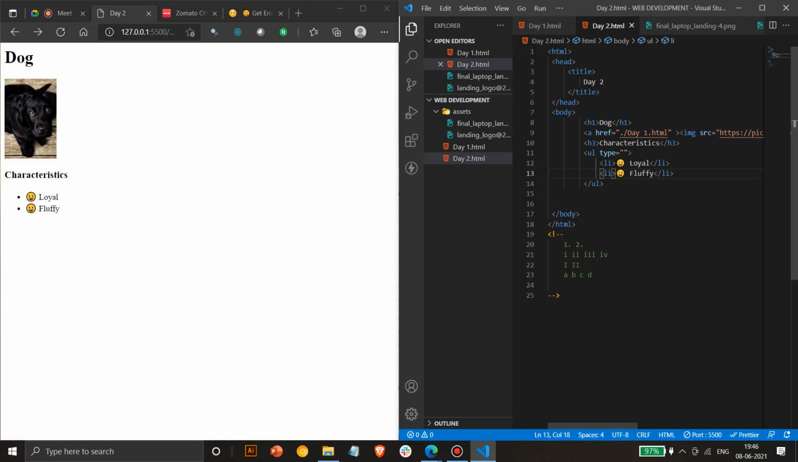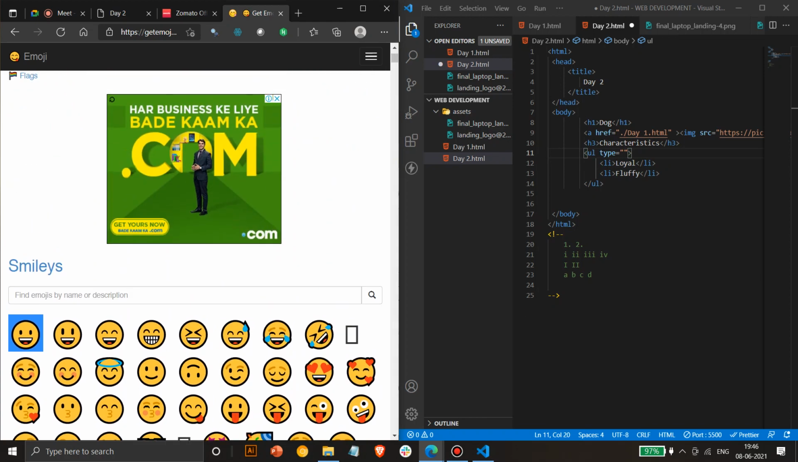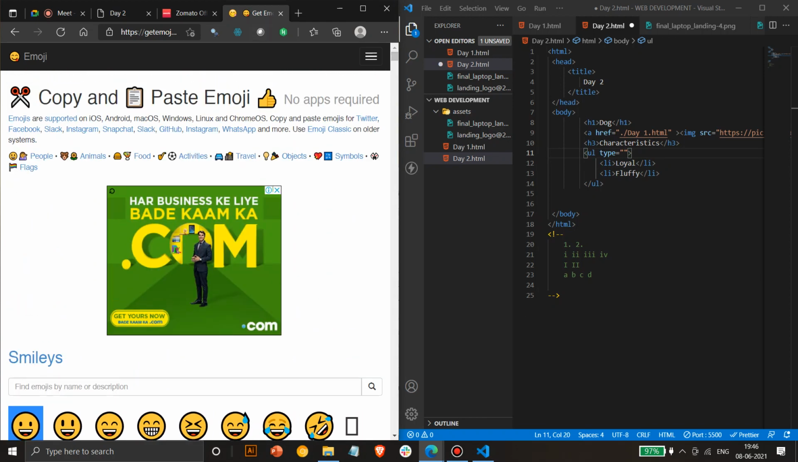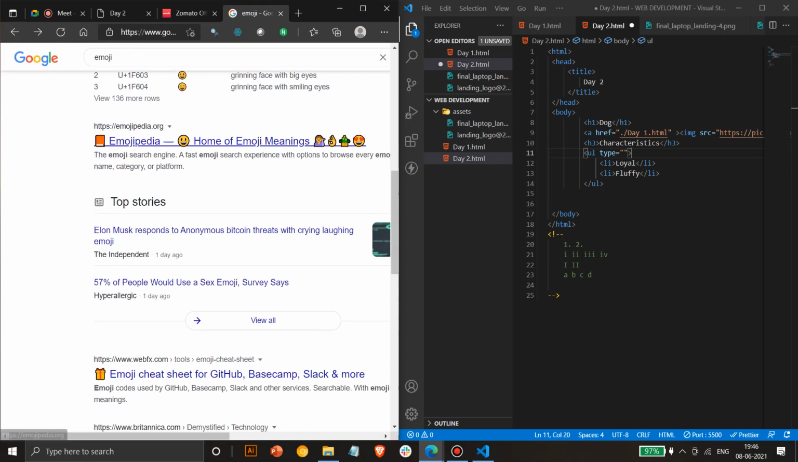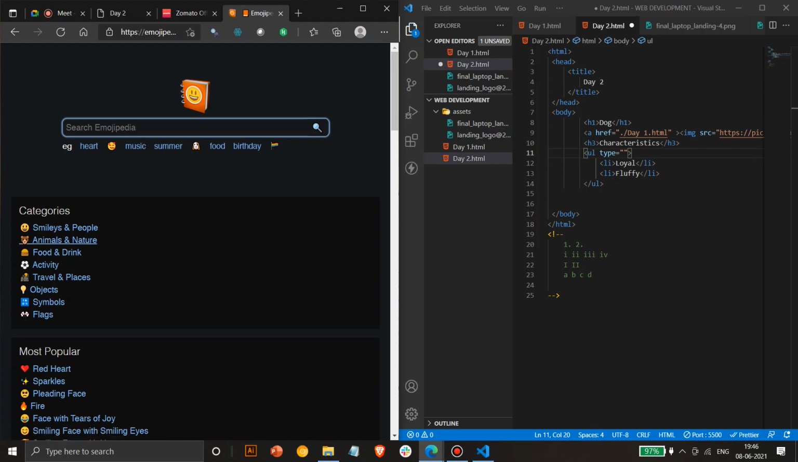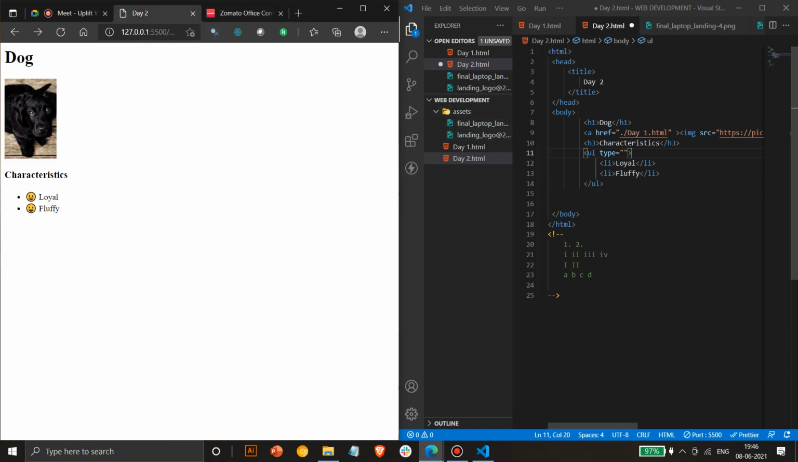Then you won't require li or something like that. So you can copy emojis from the internet and add them. If anyone of you wants that, just copy it and paste. Any of the browsers can be used for it. I recommend Emojipedia, this website is really good for it. You can get almost every emoji from here. Other than type UL, what other types do we have? Anyone? Square, very good.